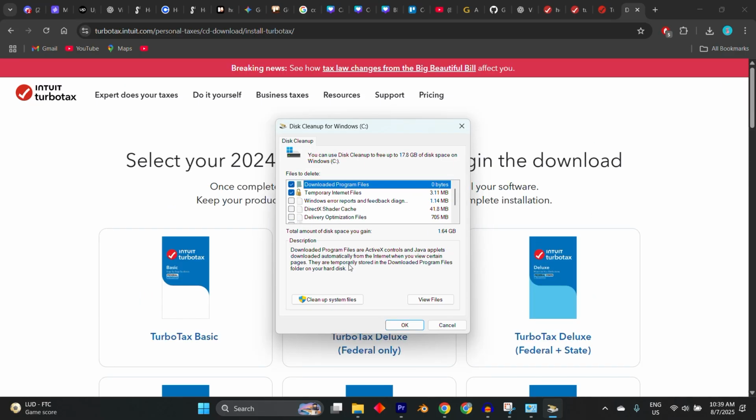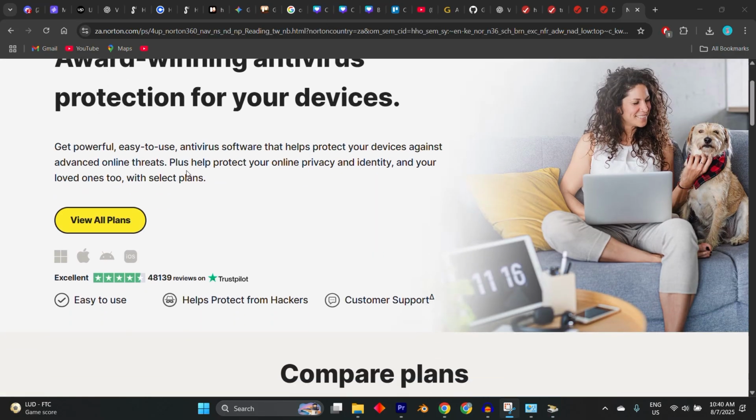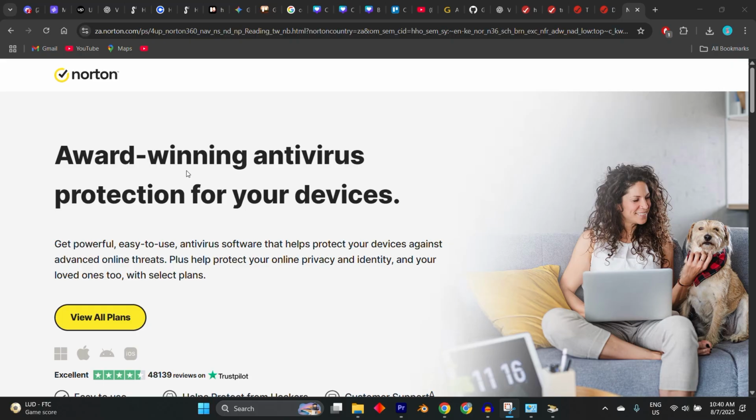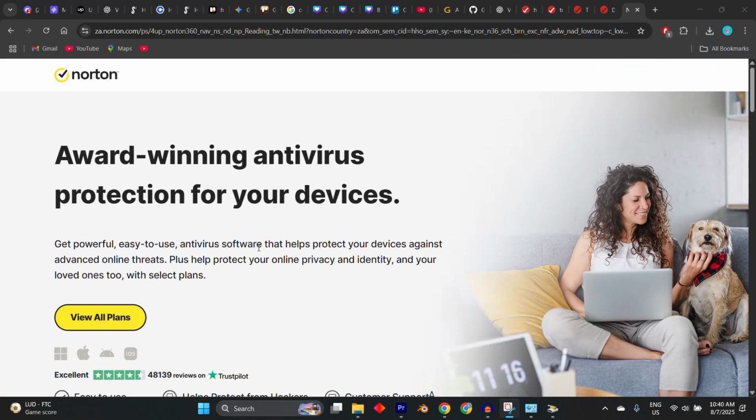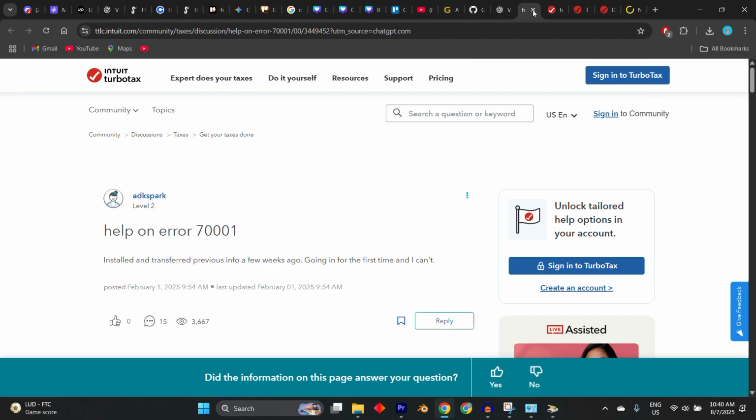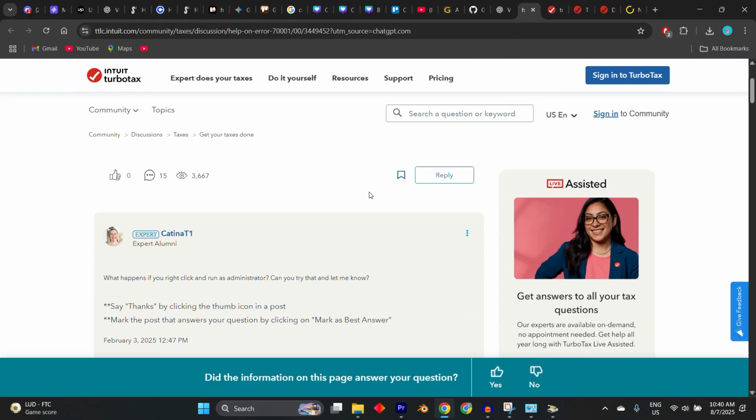If you're running antivirus or firewall software, like Norton, McAfee, or Windows Defender, consider temporarily disabling it during installation. Just remember to re-enable it after you're done. In rare cases, overly aggressive security settings block TurboTax from modifying certain system files.